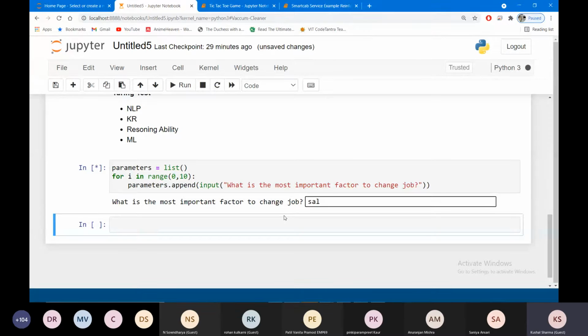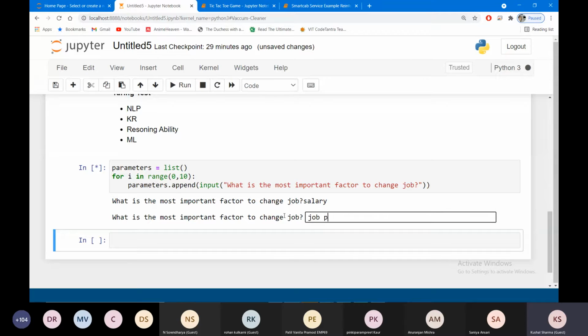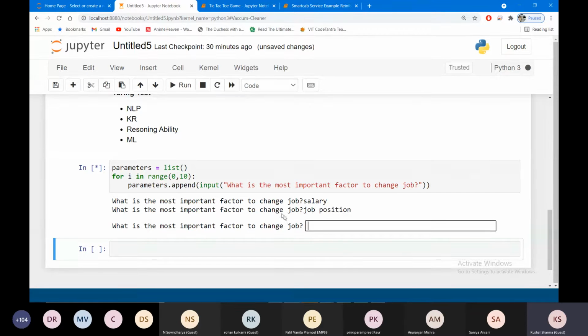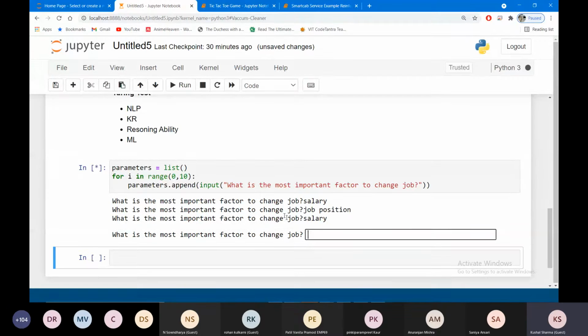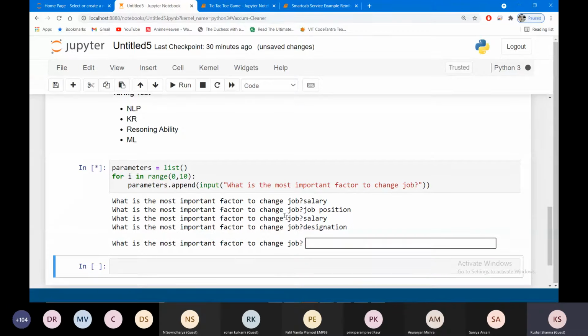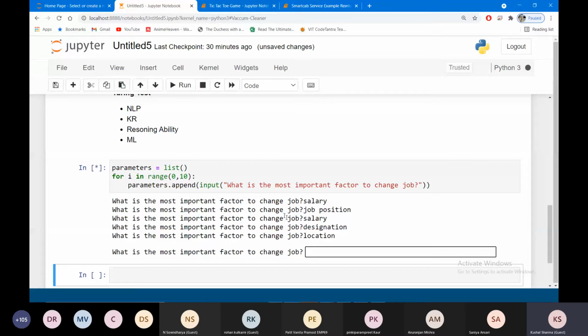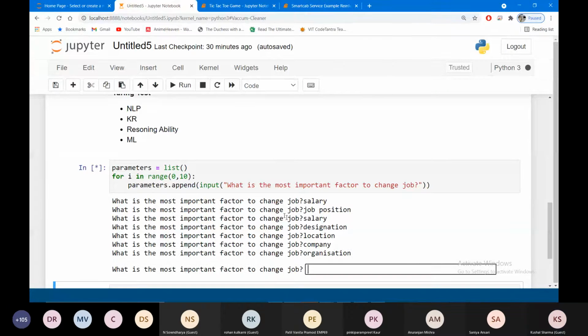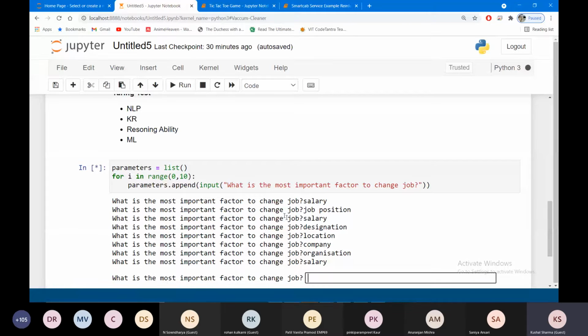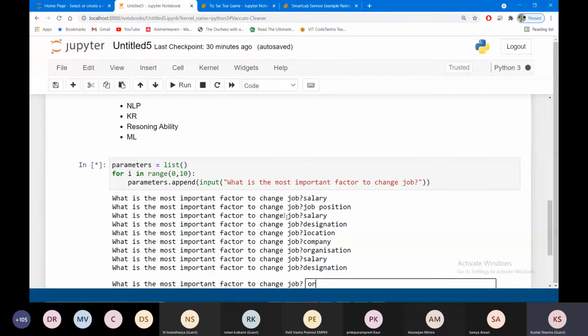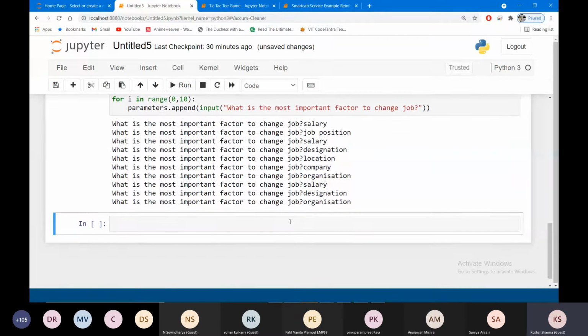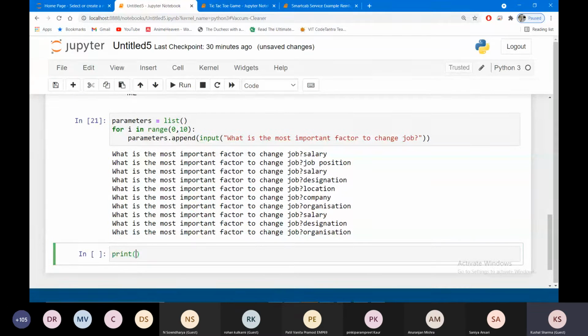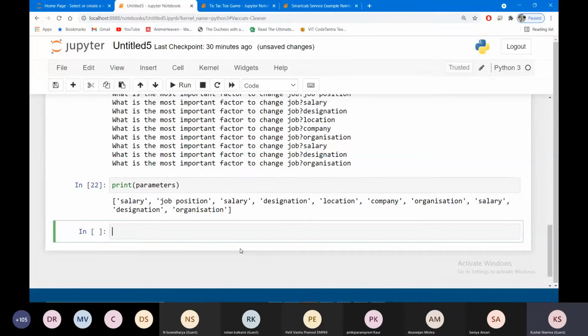Let's say somebody will say salary, somebody will say job position, whatever position we are getting. Again, somebody says salary, somebody may say designation, then location, then company, somebody says organization, and again somebody says salary, and designation, and organization. So we have got certain inputs from 10 people. Take these as the thought processes people are having, to decide the most important parameter to make a switch.